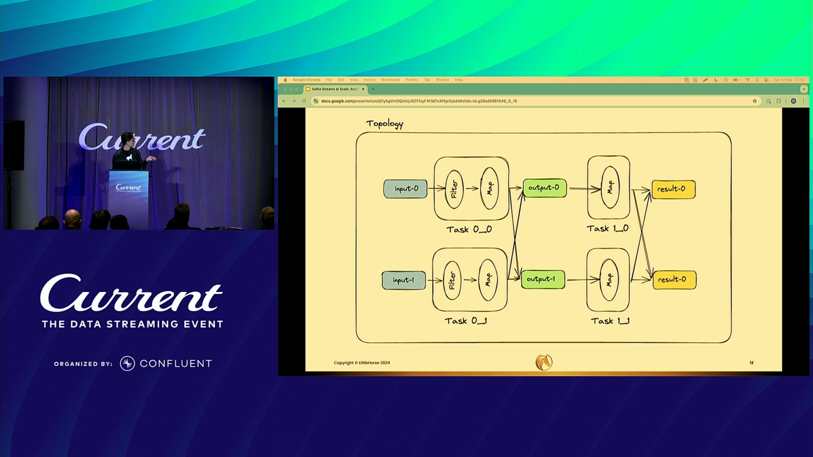Let's assume that our input topic has two partitions, 0 and 1. And we can see that right now, each subtopology is going to be parallelized into a task. So basically, a task is a way of executing each subtopology in parallel based on the partitions that we have for a topic. We can define it as the fundamental unit of work for a Kafka Streams application.